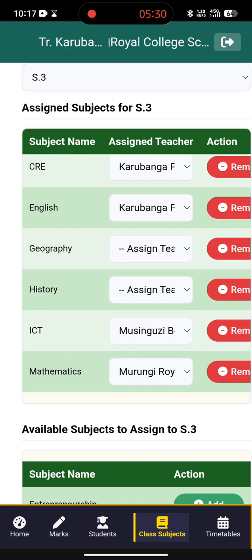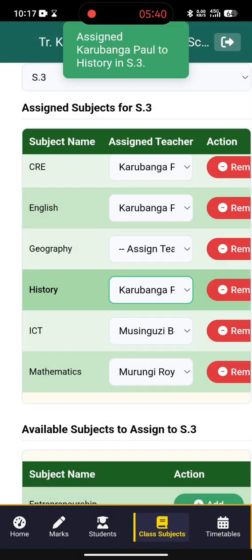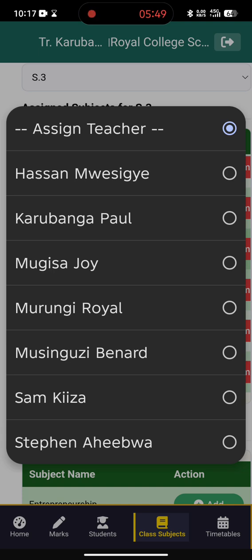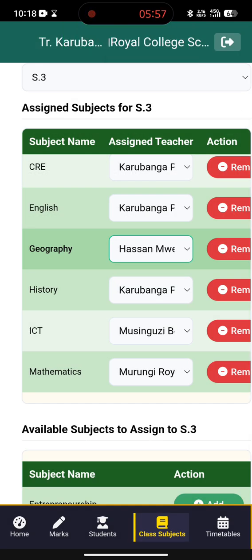We can also assign history to a teacher by just clicking on this assign button, and maybe we assign it to Mr. Karubanga Paul by just clicking on his name. It shows us here that the subject has already been assigned to Mr. Karubanga Paul. Or even when we want to assign geography, we do the same thing. Maybe we assign geography to Mr. Hassan Mwesiji just by clicking like this. So yes, we do it like that. It is very simple to use.